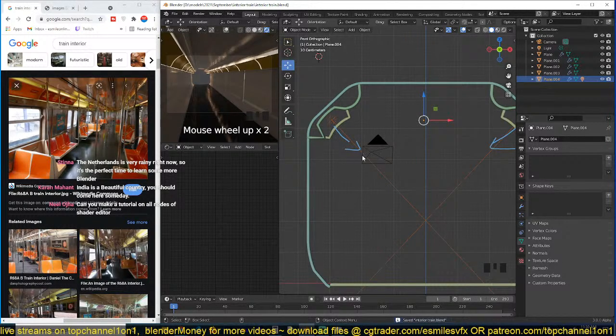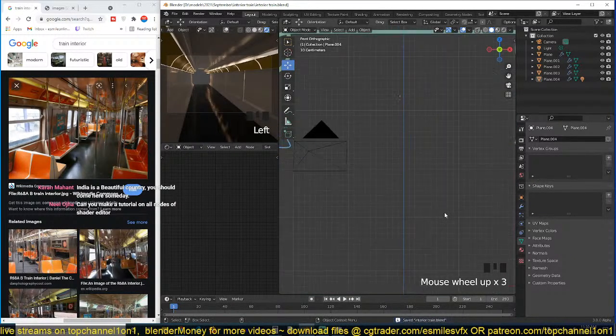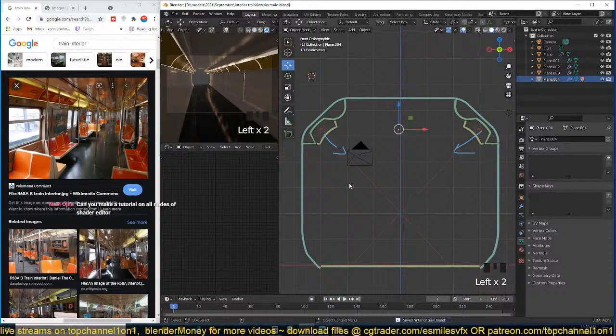Can you make a tutorial on all nodes of the shader editor? I think I can do that, but I think it's much easier to learn this way when you see the practical use of the node instead of just going through and naming the nodes one by one. But I'll see what I can do.